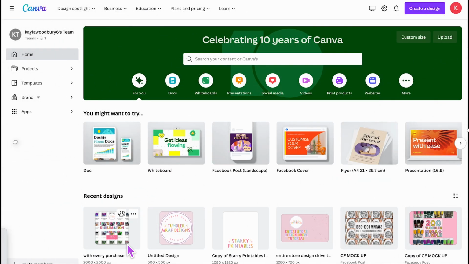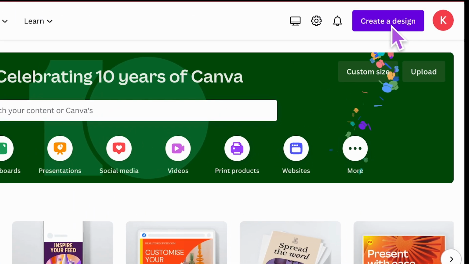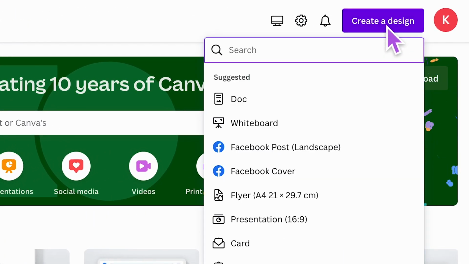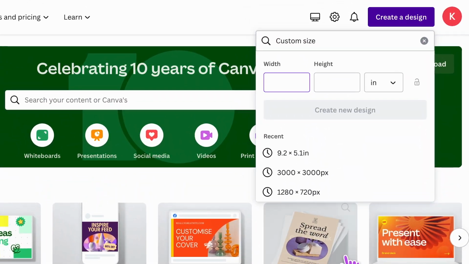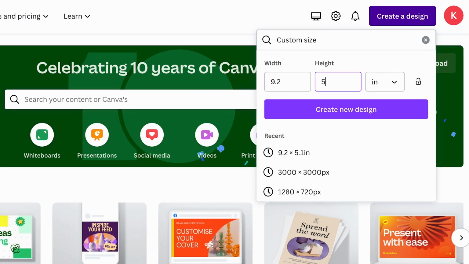So to start off, you want to come over to the Canva homepage and go up into the right hand corner and click on Create a Design. If you pop down the bottom here, you'll see the custom size button, and up will pop your dimensions tab. In here, we're going to put the size of our tumbler. I'm doing a 15-ounce tumbler today, and it's measured in at 9.2 by 5.1.